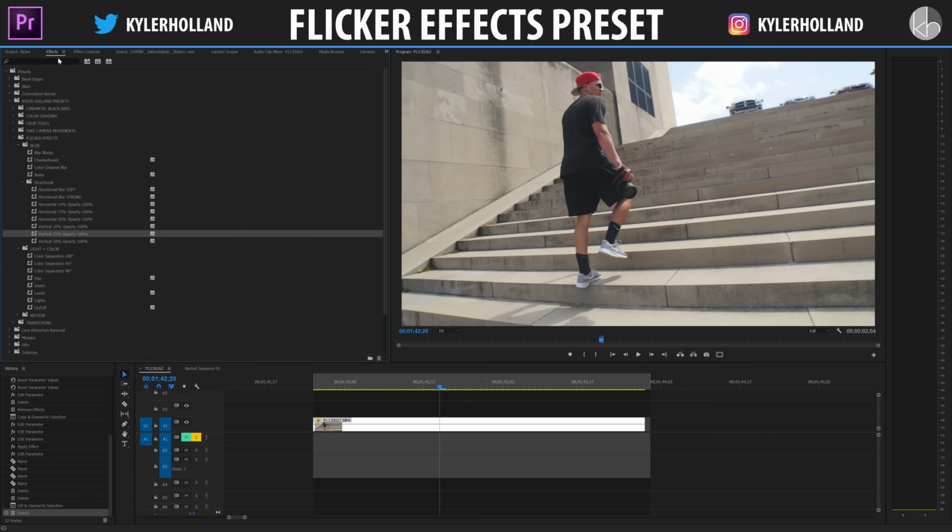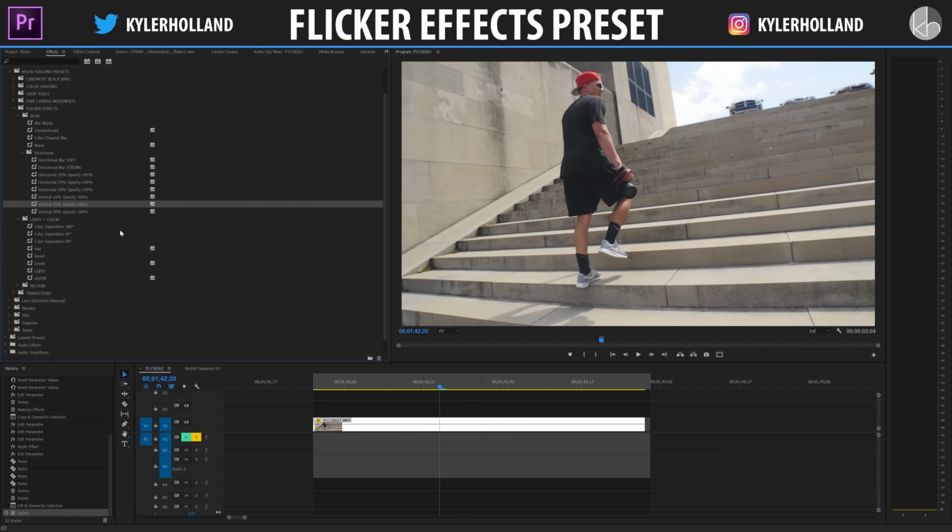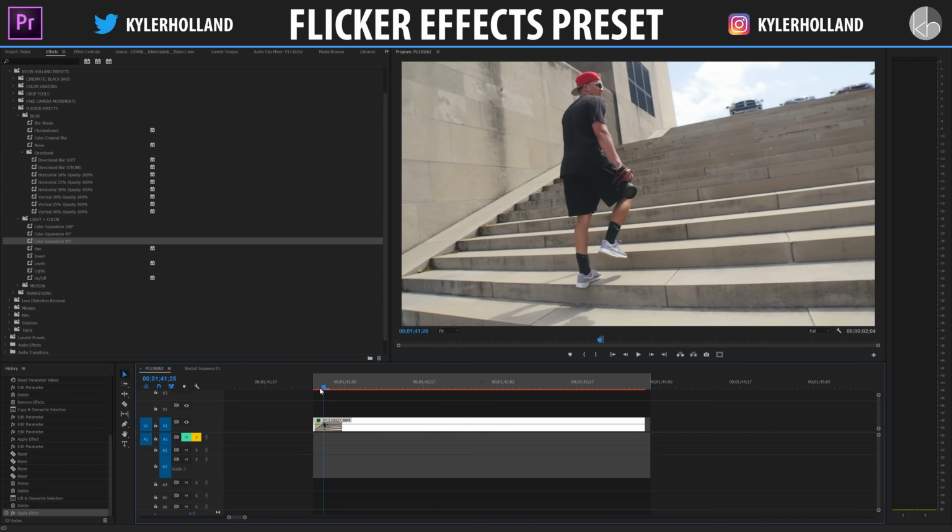The next one that I'm going to look at is light and color. This one's pretty fun. The first three are color separation. This is basically separating the color channels.